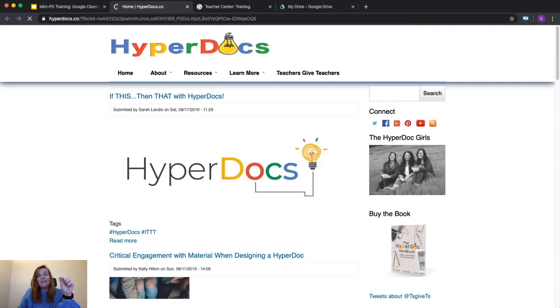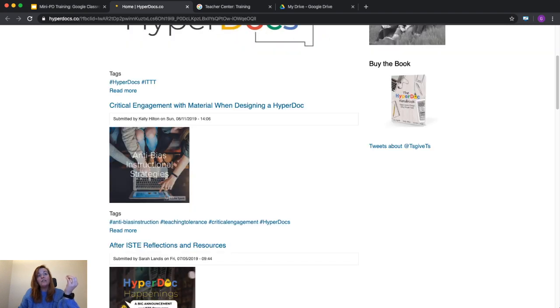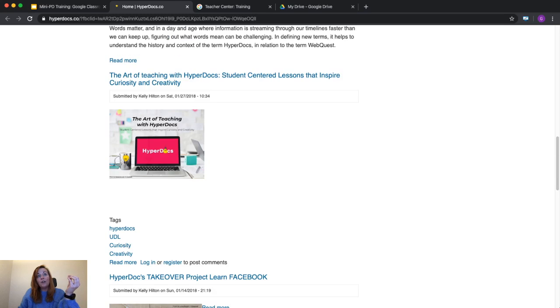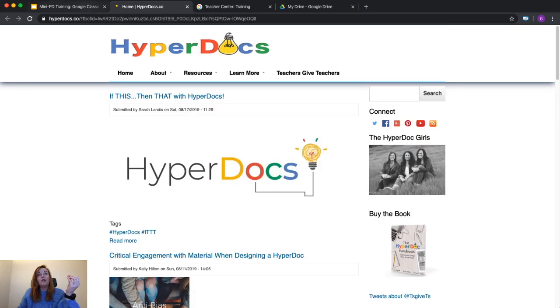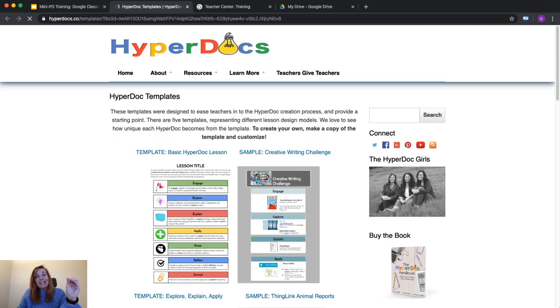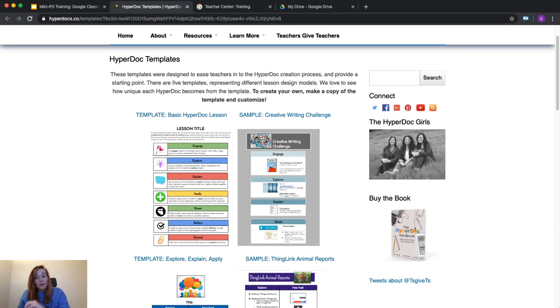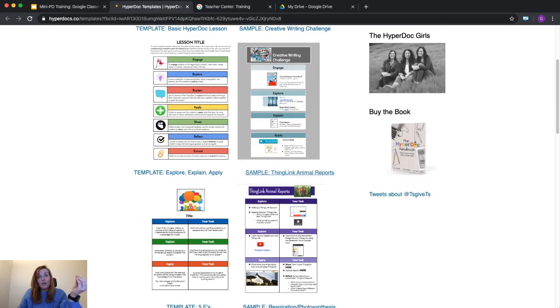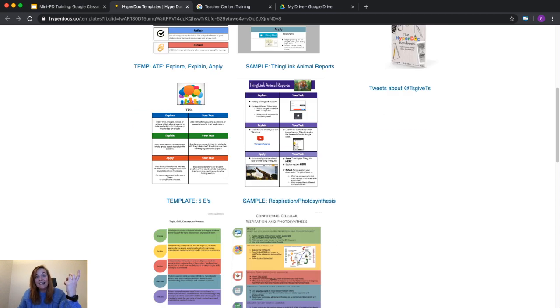These are 3 Google trainers and innovators that got together. There they are, the Hyperdoc girls, and created this website. That's basically their passion and their forte, that they work on hyperdocs. So you have a whole lot of resources here to work through, blogs, webinars, etc. So you can check out that website. And specifically, the third link under there will take you to the template section of their website. And here you have templates where you can create a copy and you can link in your own curriculum or your own lesson. So it's brilliant, exploring, doing, explaining, applying, reflecting, extending, it's all there.